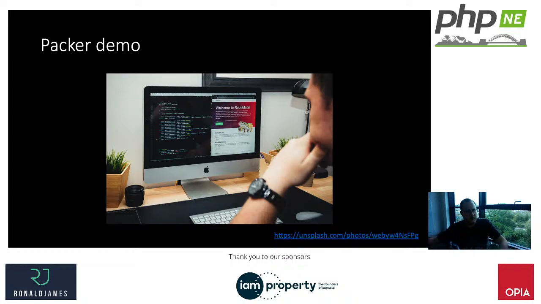Okay, so let's have a little walkthrough of both the Packer code and run it and see how that goes.